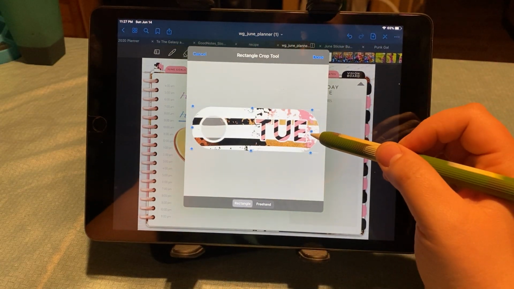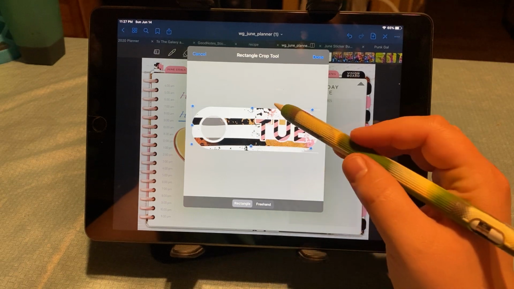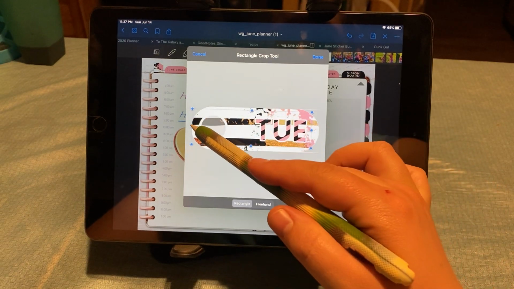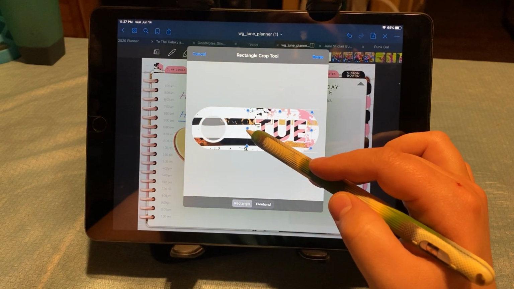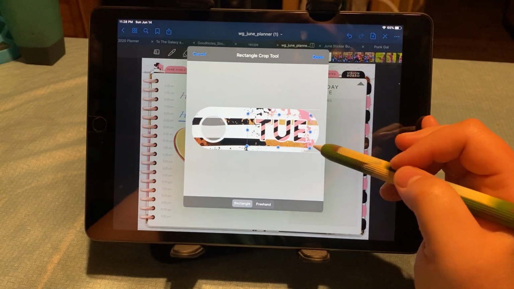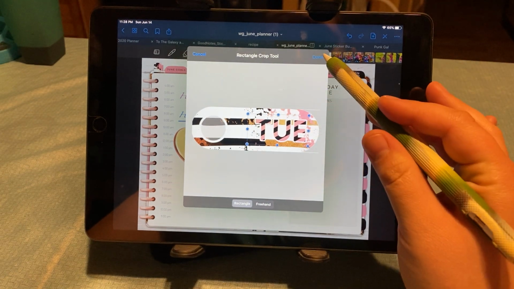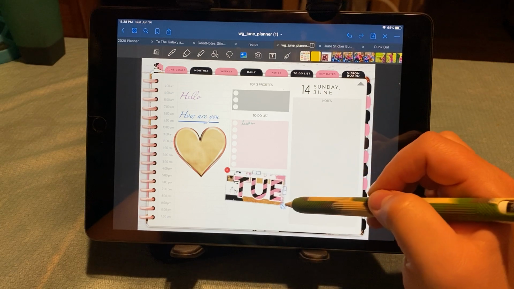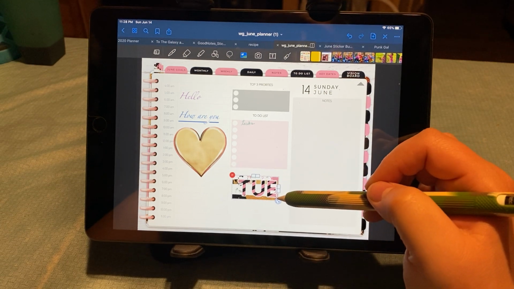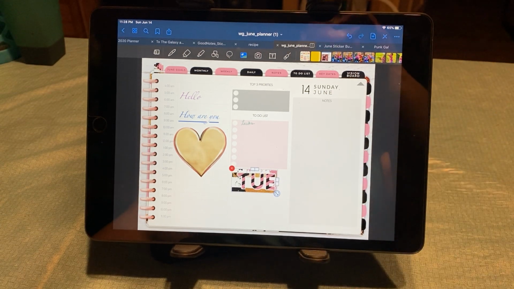And from here I can make it a little bit more square. And I can get rid of that whole side. And then I've got a little square box, and it just says Tuesday, and it doesn't have the little bullet point anymore.